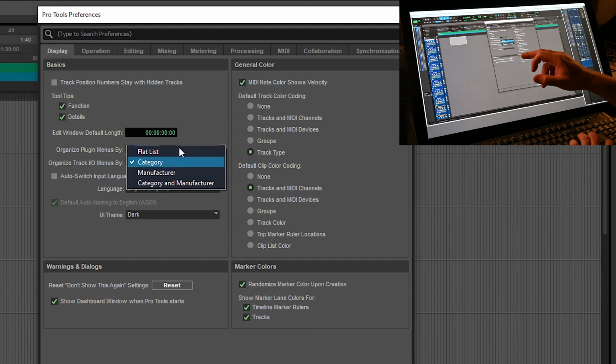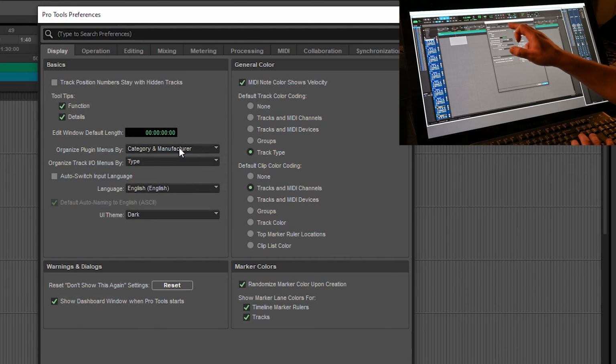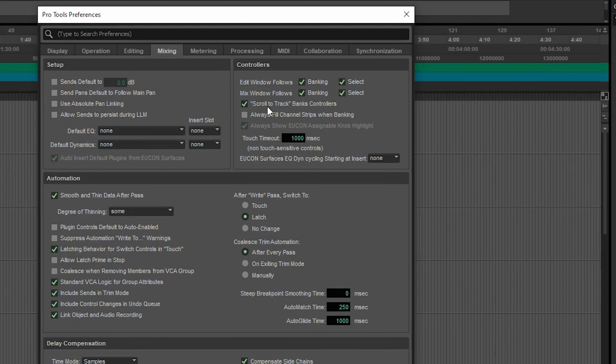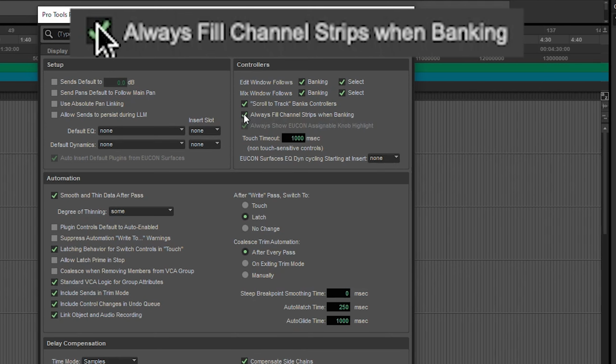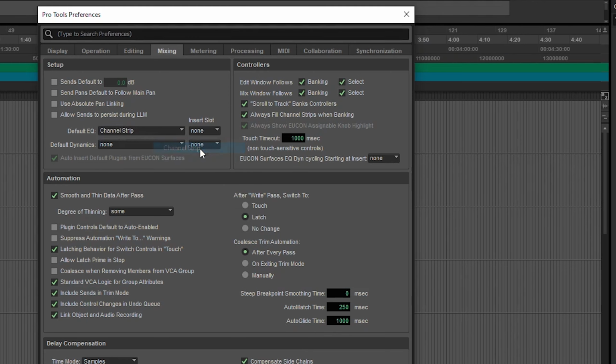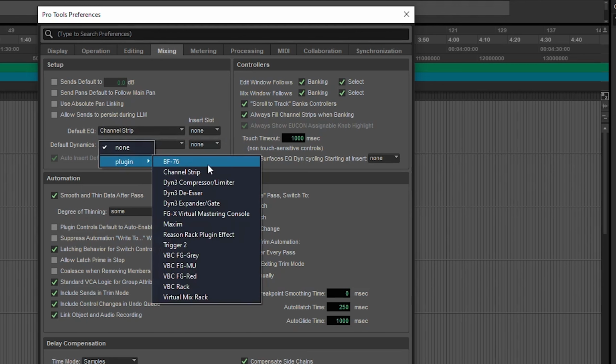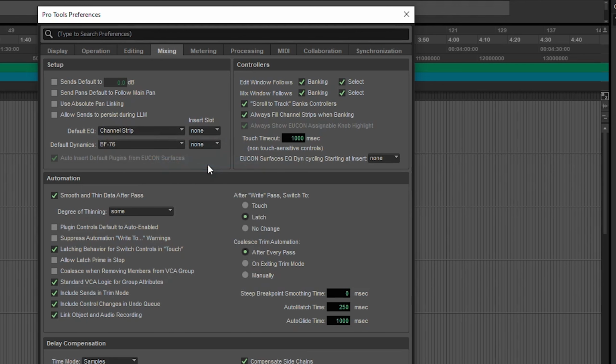I always like to select Category Manufacturer here. Under Mixing, very important to have Always Fill Channel Strips when banking checked on. Otherwise, when you bank in the internal mixer, it's going to keep banking too far in Pro Tools. It's also nice to set up a default EQ and dynamics here, just for instantly adding plugins a lot easier. And there's banking options here, which I'll leave checked on, but some users may prefer to uncheck Edit window follows the mixer if you're using multiple displays.